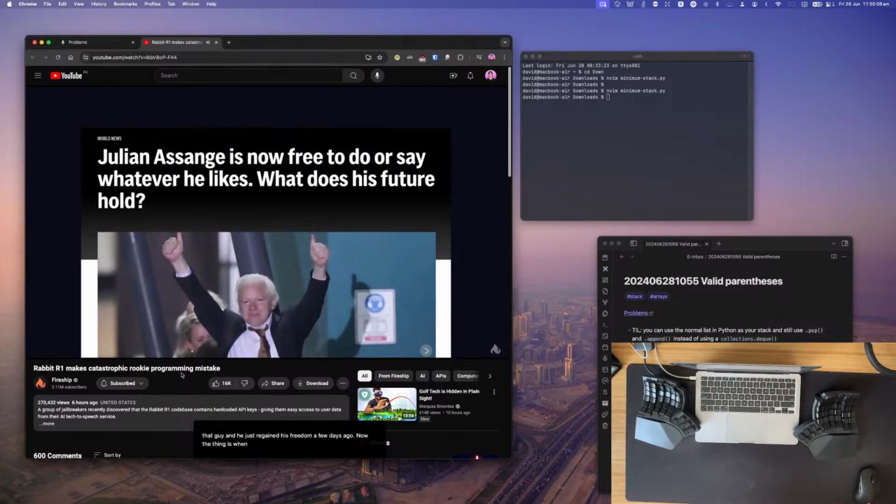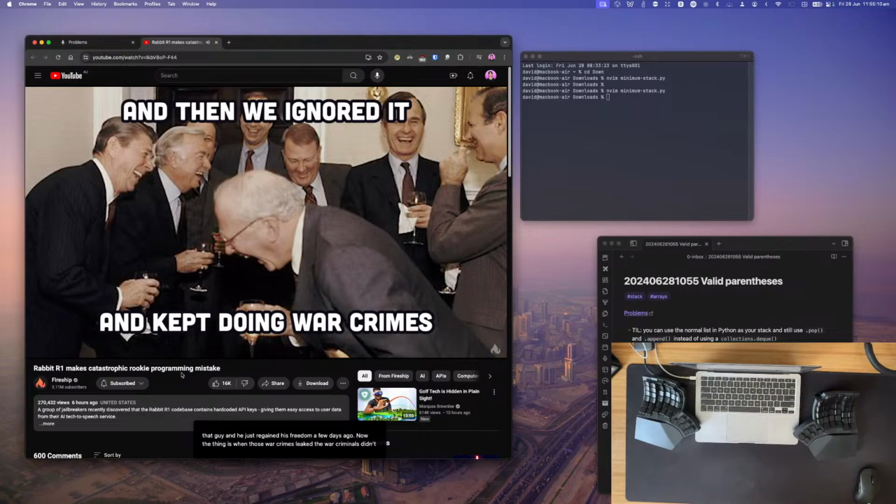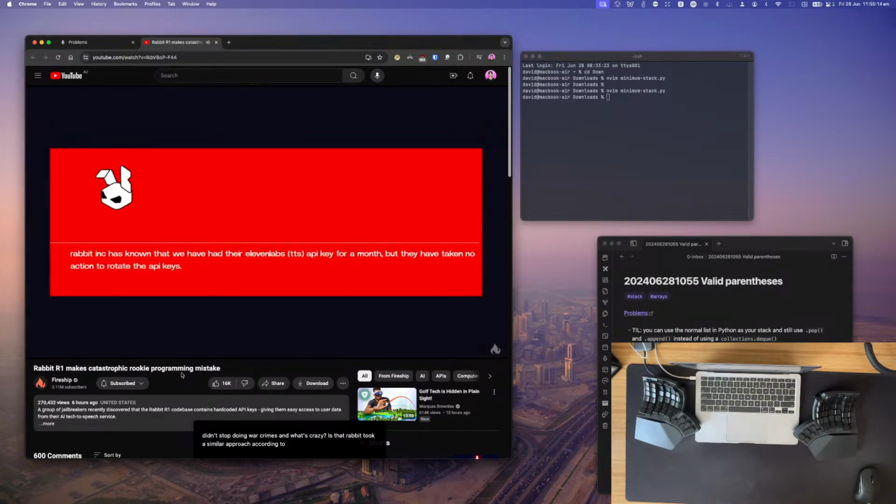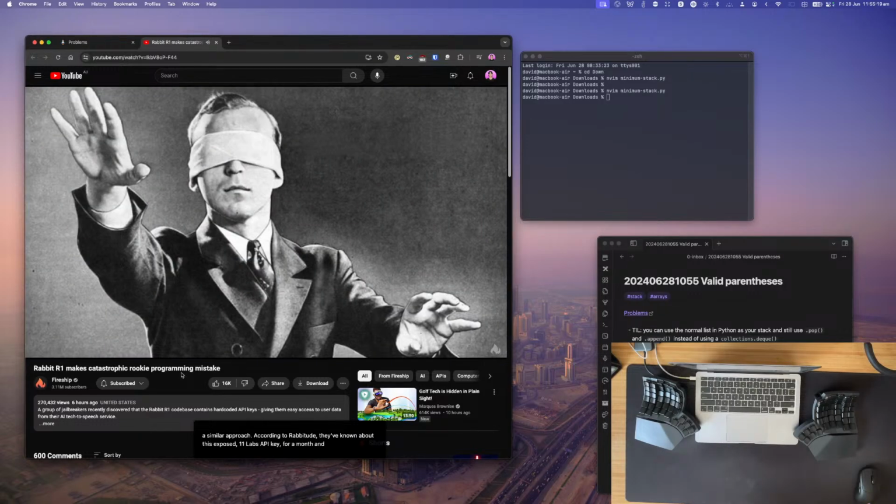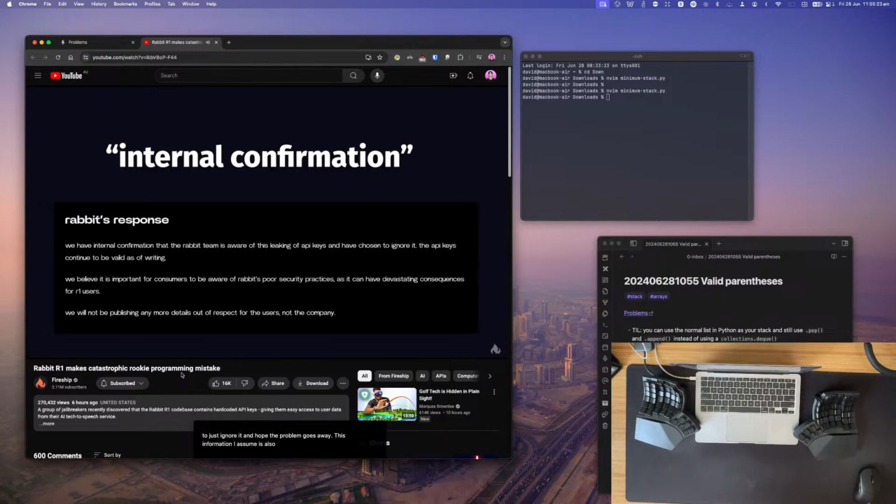Now the thing is, when those war crimes leaked, the war criminals didn't stop doing war crimes. And what's crazy is that Rabbit took a similar approach. According to Rabbitude, they've known about this exposed 11 Labs API key for a month, and their solution was to just ignore it and hope the problem goes away. This information, I assume, is also coming from the leaker.